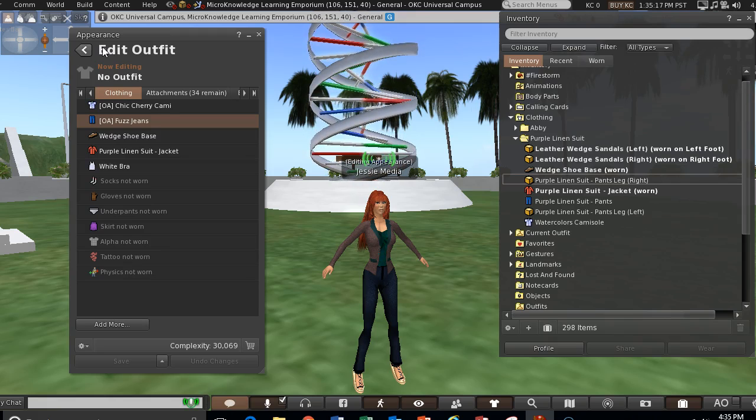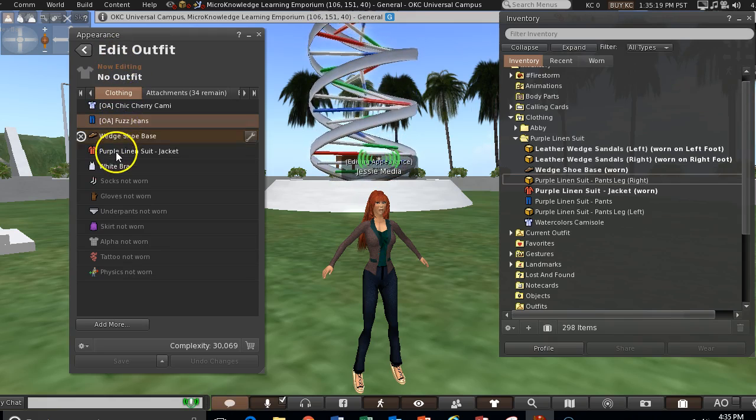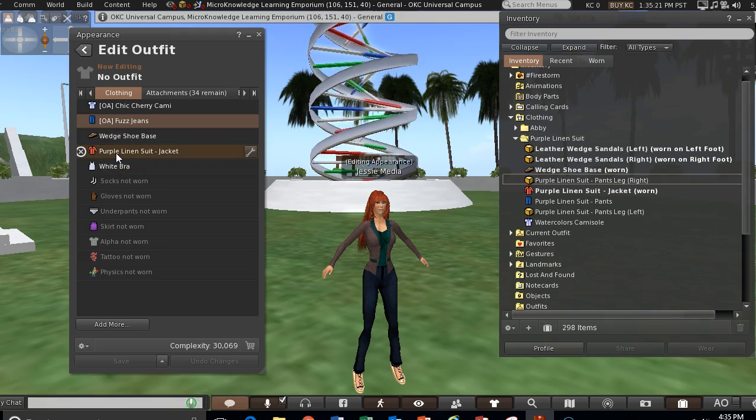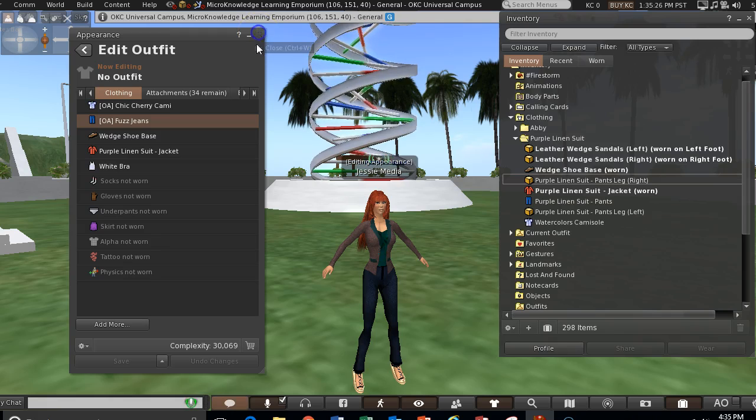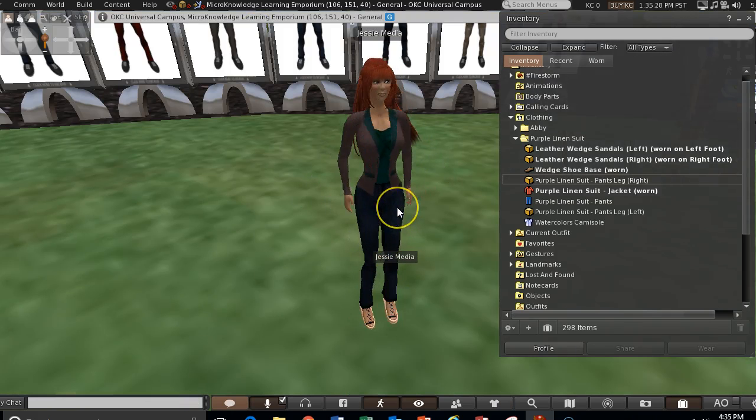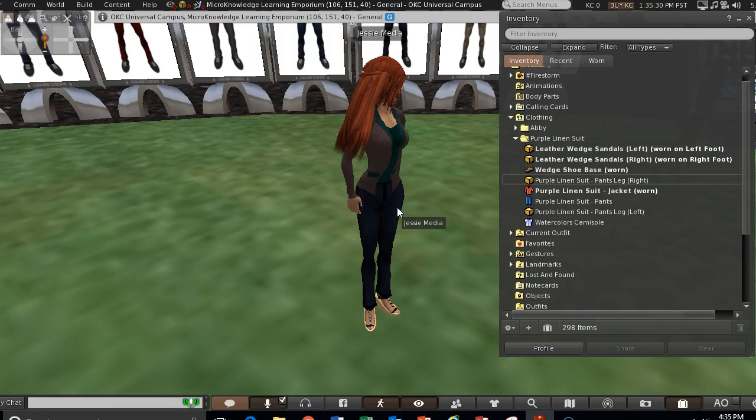If I wanted to change something else out, I certainly could. I could change the suit jacket if I wanted to and things of that nature. I'm going to close that. So know that you can continue on editing your clothing in a variety of manners, whether it's changing the color of things or simply changing clothing in general.